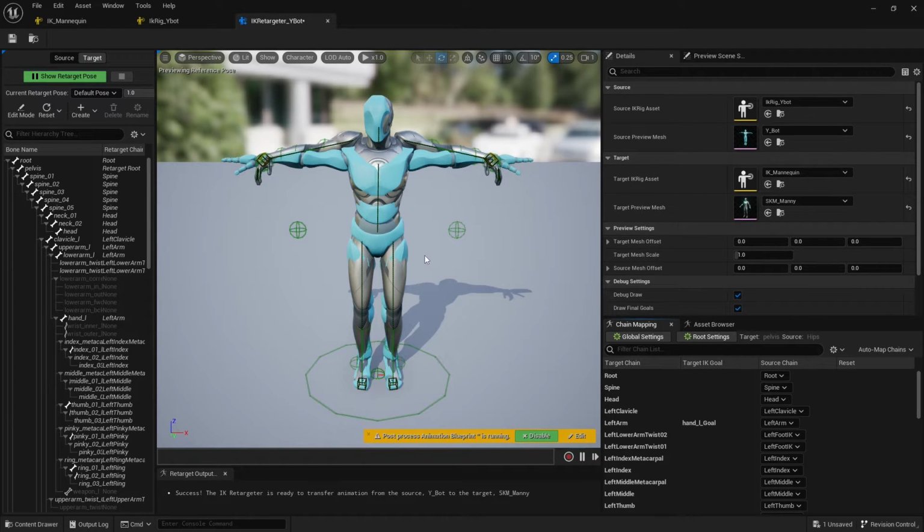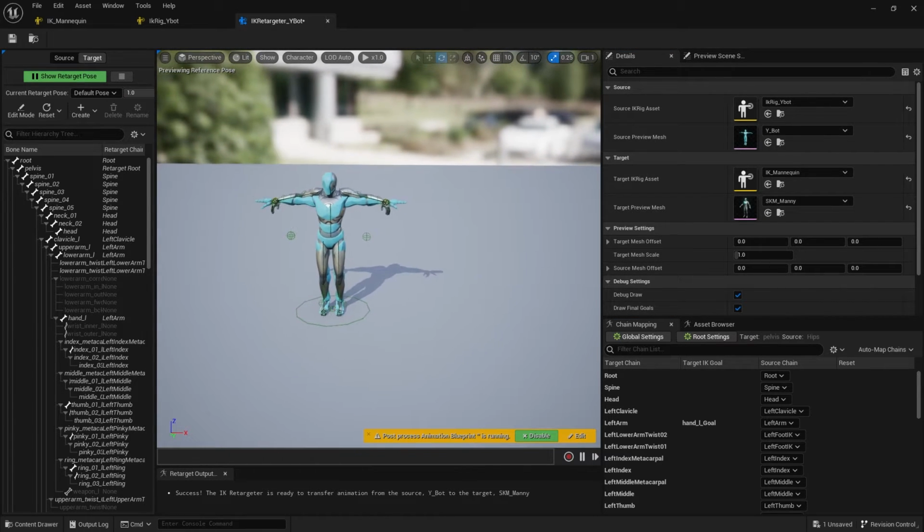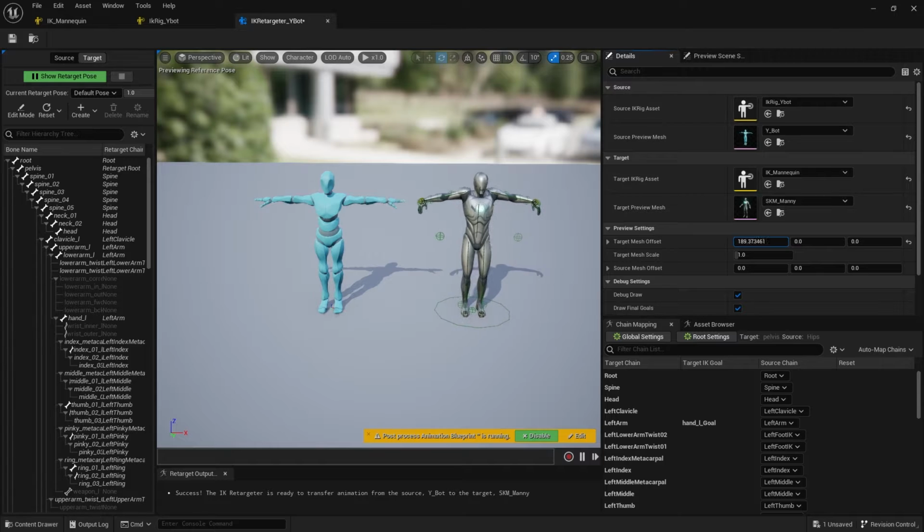And first thing you'll notice is that both of the characters are right on top of each other. So in order to move the characters to be side by side, we can go to the target mesh offset over here. Zoom out a bit. And we can simply just move the offset of the X direction to somewhere out over, probably like, let's do 200. Right here, 200 right here. So that's how you'll be able to move the characters side by side to each other.